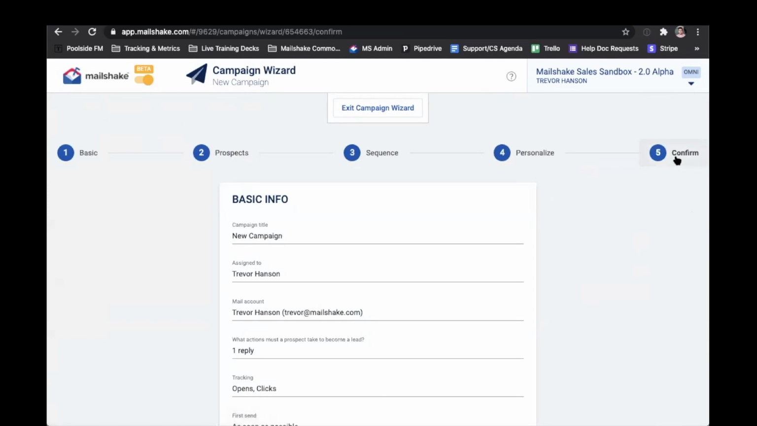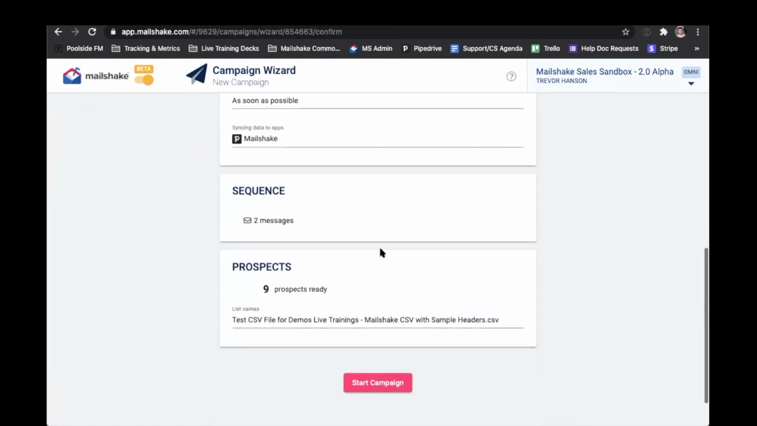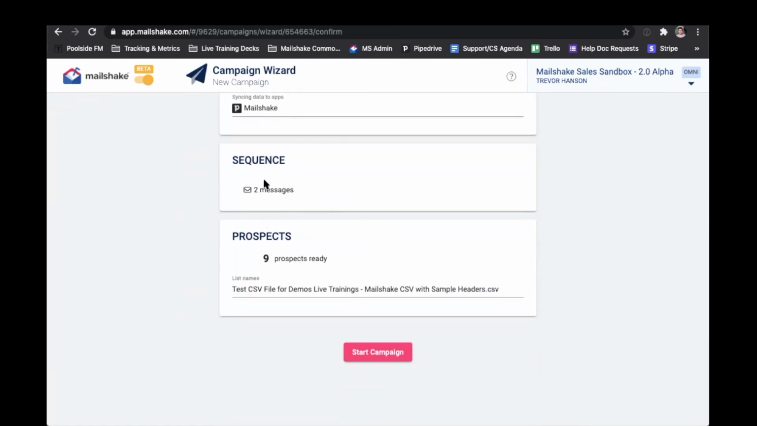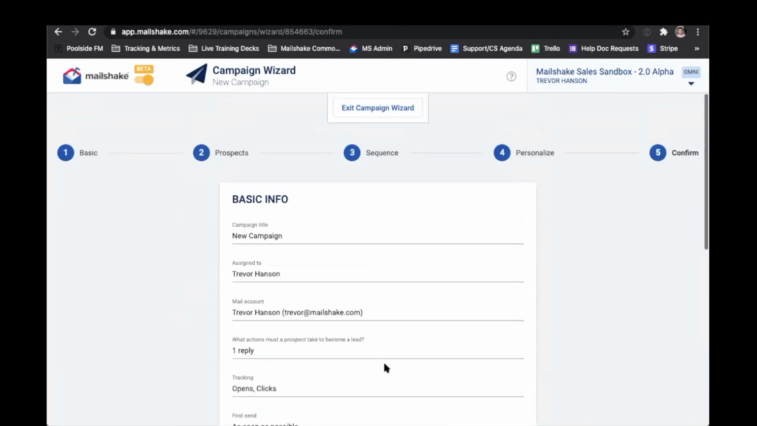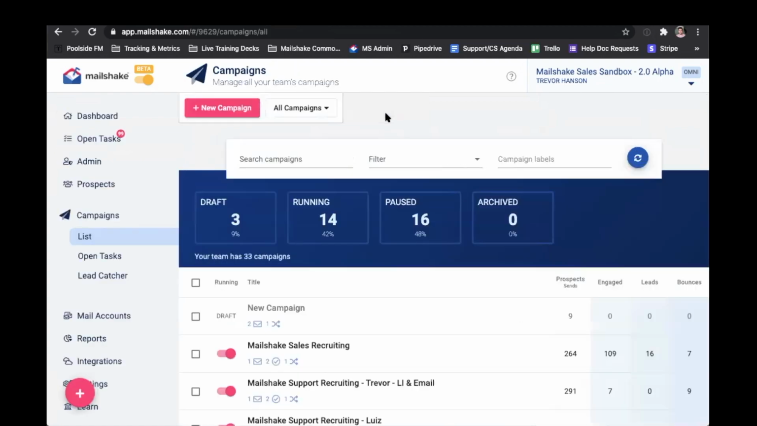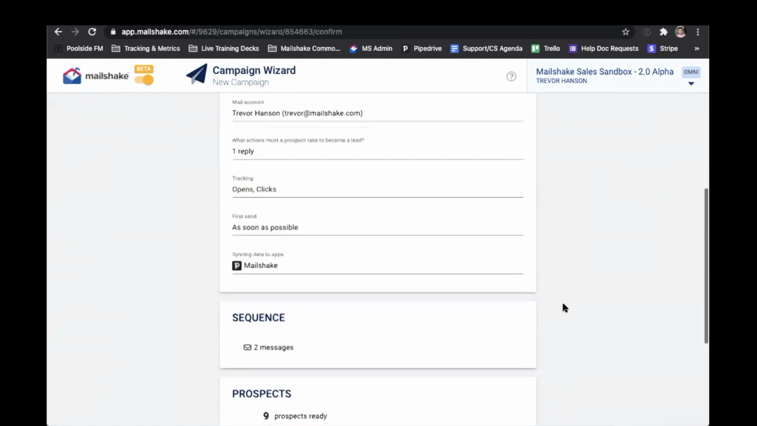That's gonna take me to, basically, the confirmation page. It's gonna show me what basic info I have here, any sequence, like how many emails are in my sequence, how many prospects are here. And then I can either start my campaign or I can scroll to the top and exit the campaign wizard. If I decide to exit the campaign wizard, it's gonna leave my campaign in a draft mode so I can come back to it later. When I click on this, it takes me right back to that fifth confirm step.